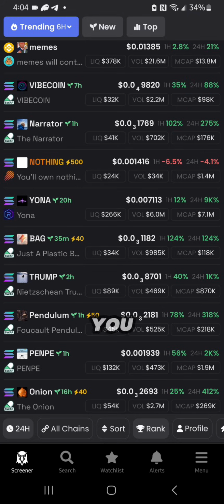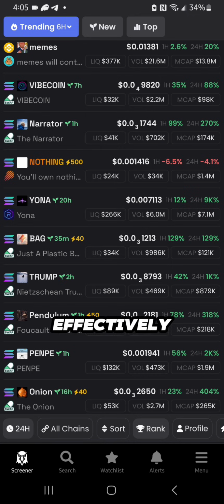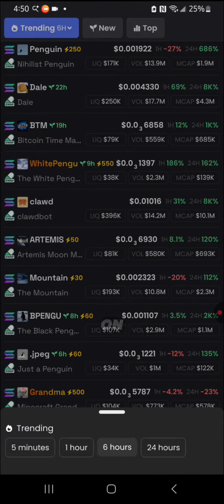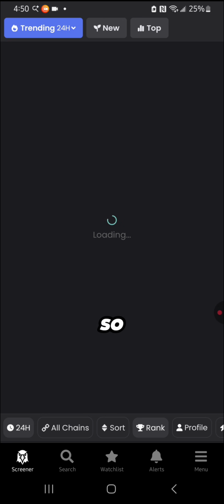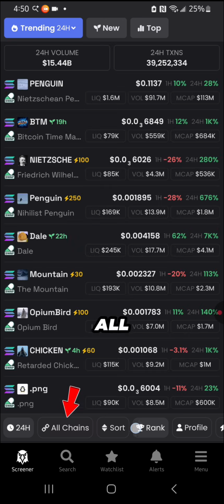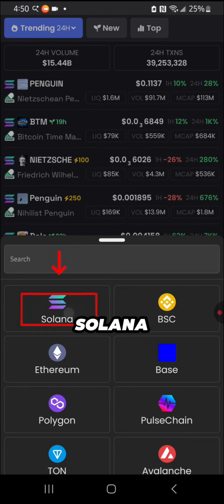So make sure you watch it all the way through so that you can fully understand how this works effectively for the optimum result. Once you've opened up Dex Screener, by default it is going to be on the trending 6 hour. So you need to switch it to the trending 24 hours. Click on it and select 24 hours right there below. After then, we will also make some changes to this all chains. Click on all chains right below here and switch it to Solana.